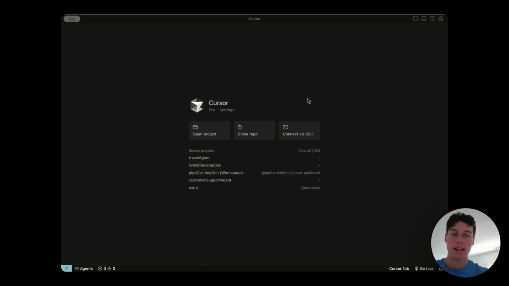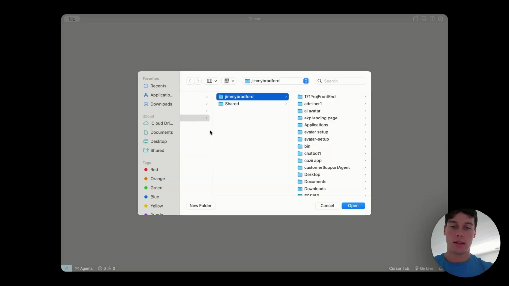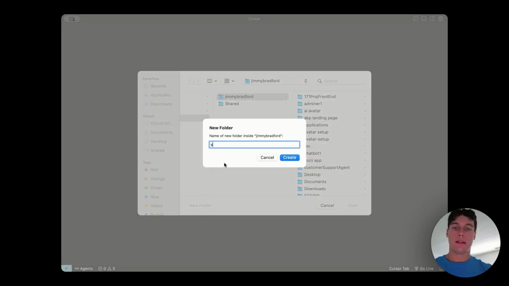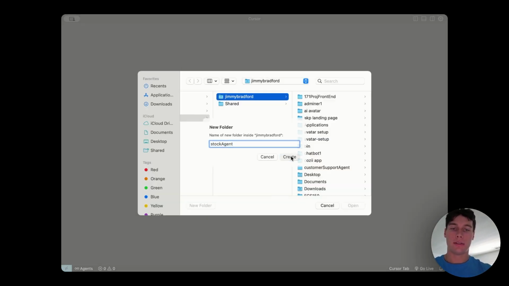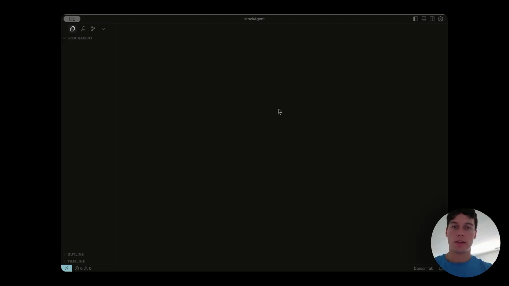You can use whichever IDE you'd like, VS Code or Cursor, but I prefer Cursor. So I'm going to go ahead and open a project, and I'll click on New Folder, and I'll call this one Stock Agent and create that. And the first thing we need to do is set up a Python virtual environment.